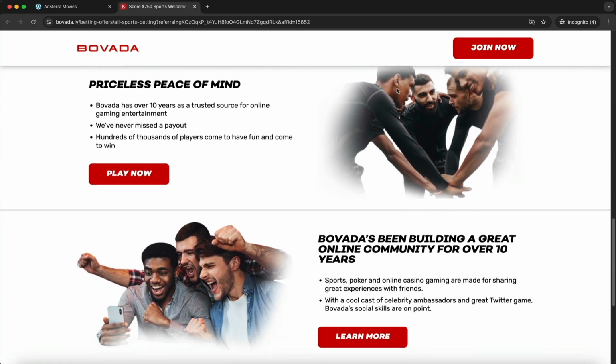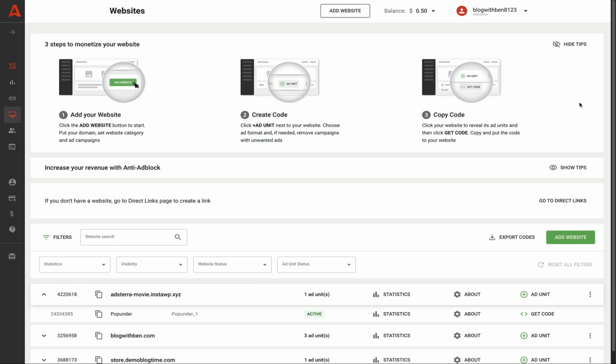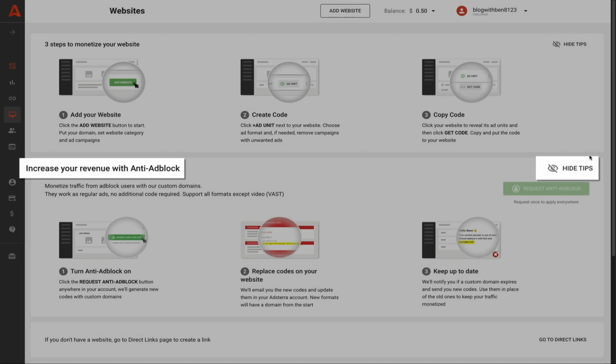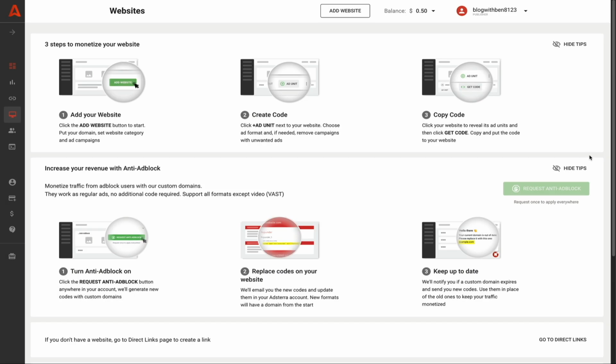Now, if your pop-under ads aren't displaying for any reason, there are a few things you could do to troubleshoot and fix the issue. First, within your website section of your Adsterra account, they have some tips where if you click that show tips icon, it'll open up, and from here you can request to have Adsterra add the anti-ad block to your code. They even outline the steps here, but it's fairly straightforward. You'll just request the anti-ad block.